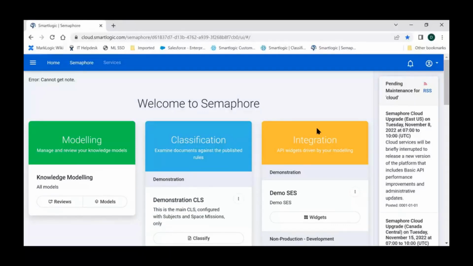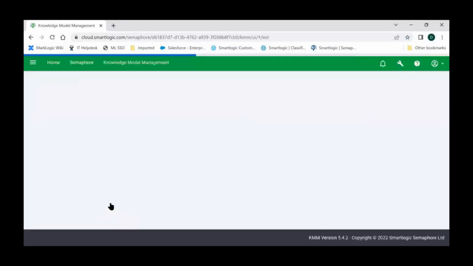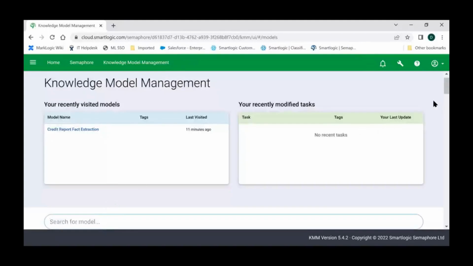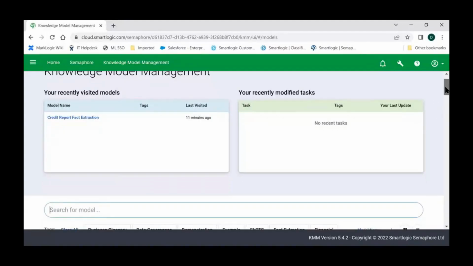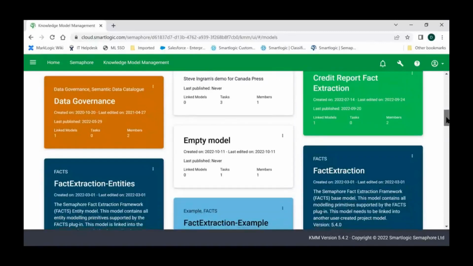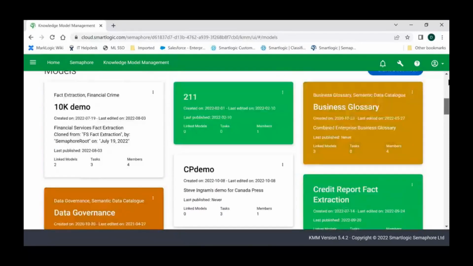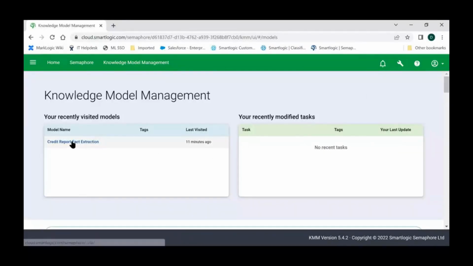So Semaphore can do a lot more than we're going to do today. It can do far more than fact extraction. Also within fact extraction, it can do a lot more than you're going to see being done. And so in our knowledge model management, we have quite a few different models defined, and we're going to focus on our credit report fact extraction.